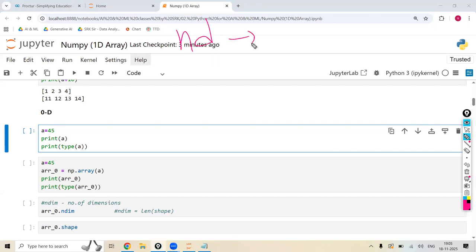ND. N means no limit. 0 dimension, 1 dimension, 2 dimension, 4 dimension, 10 dimension, we have till that. So we call it an n-dimensional array. What is meant by an n-dimensional array? Here first we'll start with 0D, then 1D, 2D, 3D. I'll explain in sequential order one by one.